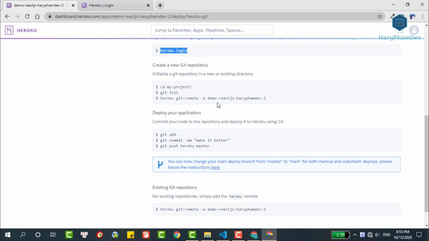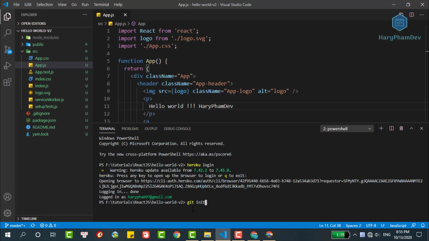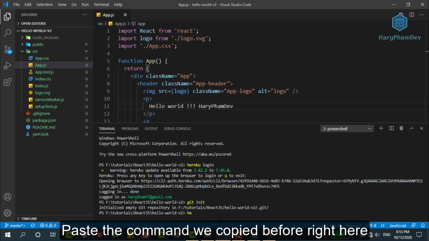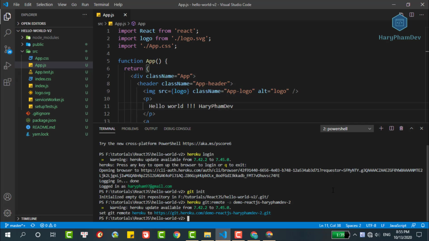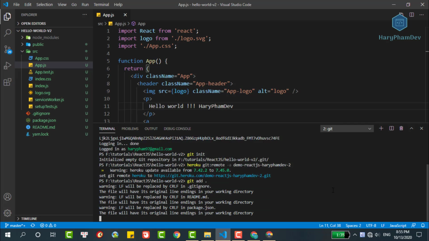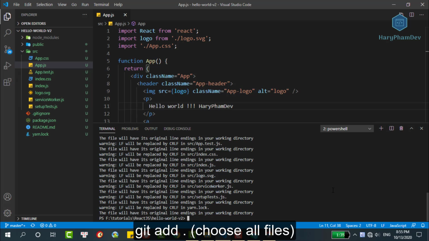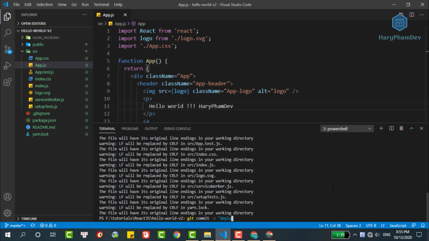Next, I will use git to deploy our project to Heroku. Copy this command right below git init. We need to create a git repository, then set the git remote to Heroku. By doing this step, our code will be deployed to Heroku Cloud. Then, choose the files you want to deploy. git add space dot to add all files in this directory. git commit with your message to deploy to Heroku.